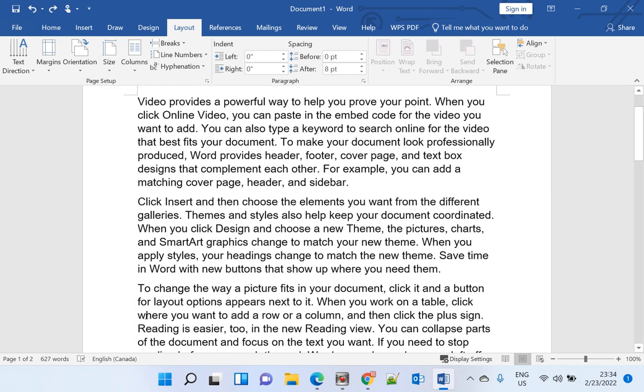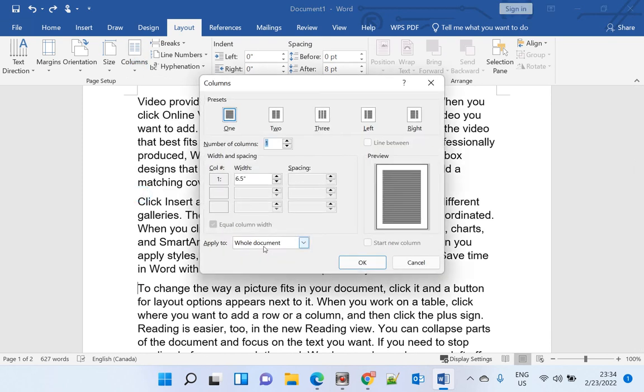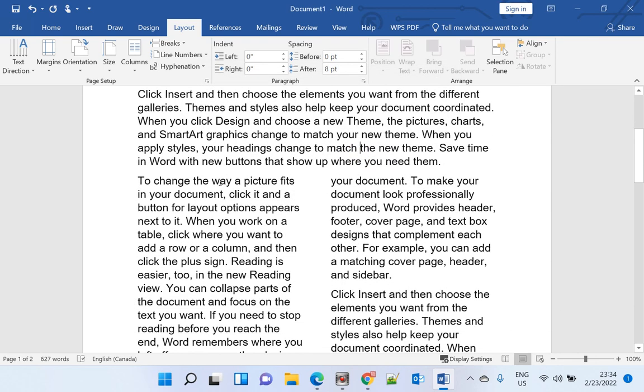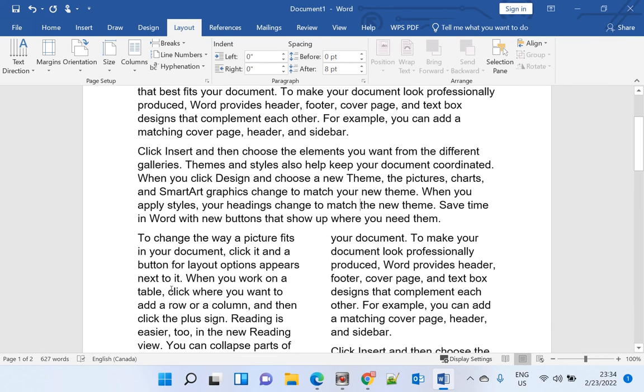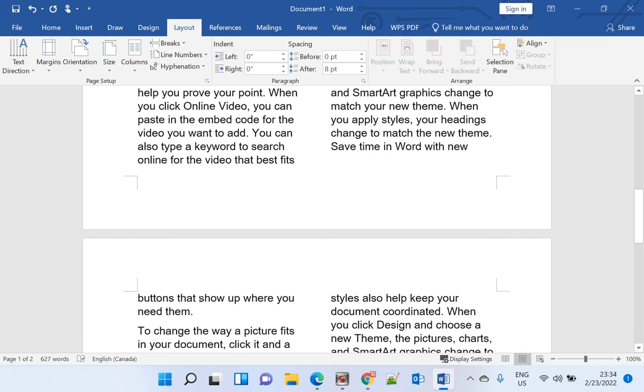Select the first letter. Then go to More Columns. Then from here, select 2. Then select this point forward. Okay. Now it's starting from these letters, changed to two columns.